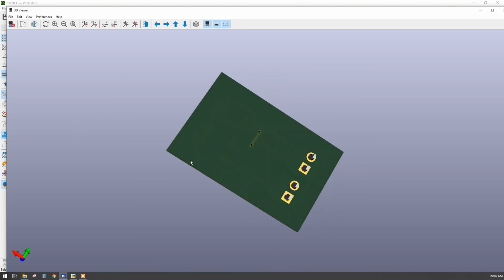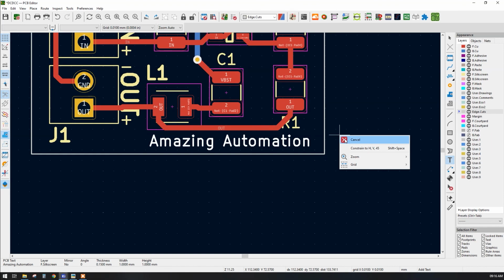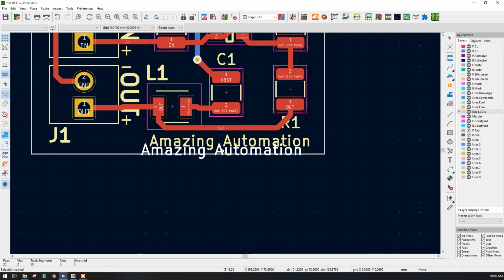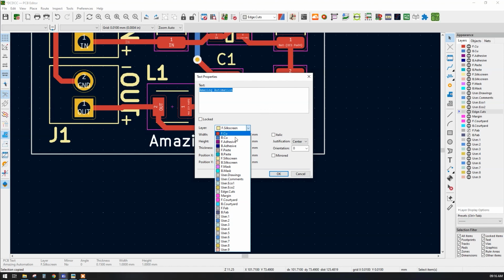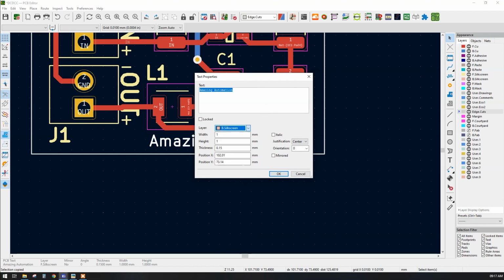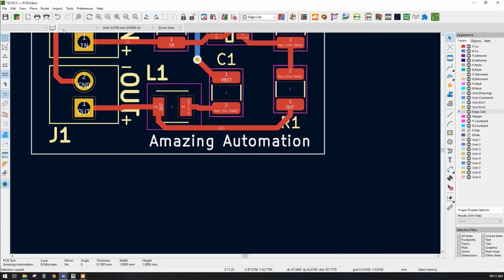If you want to add the same silkscreen on the back side, then what you have to do is copy and paste this name, Ctrl C, Ctrl V. It will copy and paste our name. Then you just have to select it and press E on your keyboard, and move it to the bottom silkscreen. Okay, it will move to the bottom silkscreen.